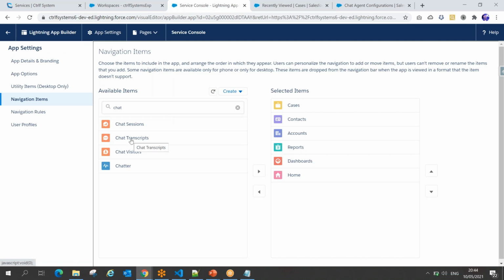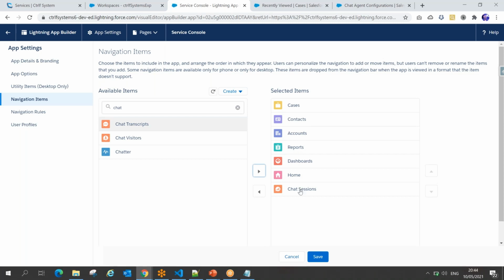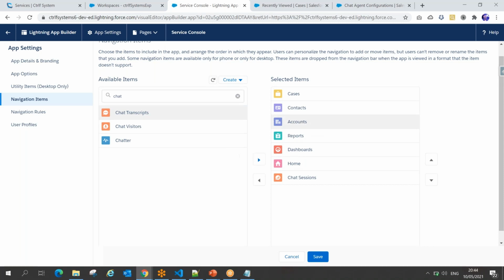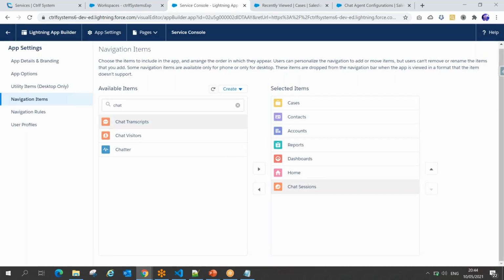So now here I want to add my chat session. You can select the chat session and keep it here. If you want to take it off or move it somewhere, you can do that. If you want to remove something, you can select and remove it also. I am not removing anything. I simply added my chat session and kept it here. Once I do it, click on save. Now we have completely finished my chat setup.